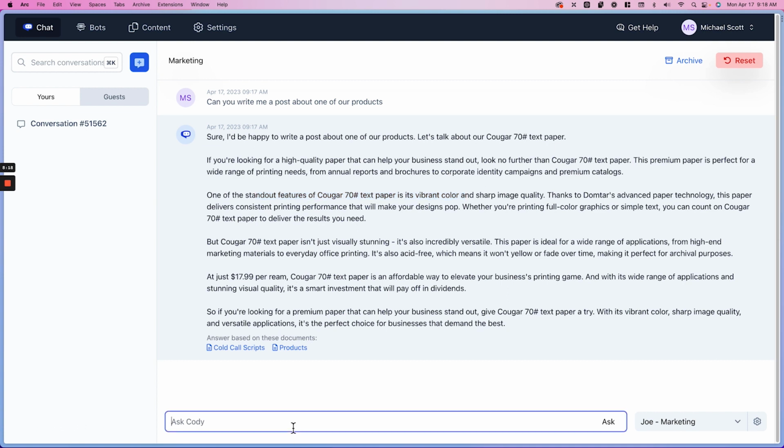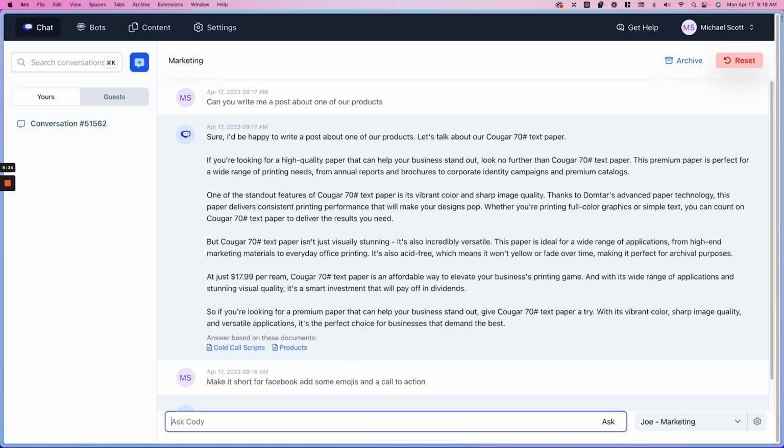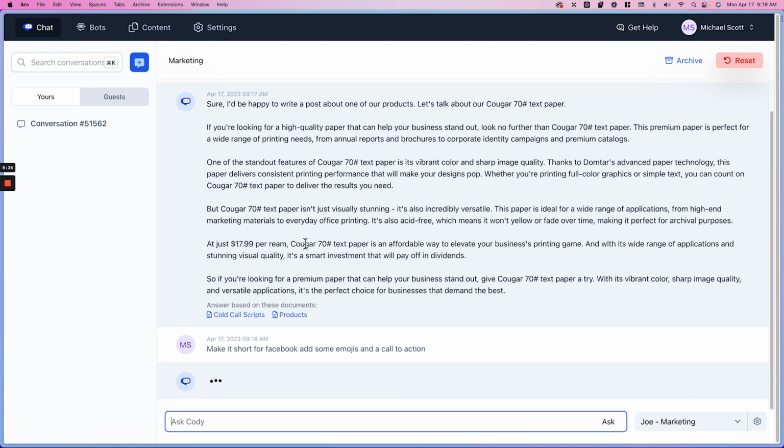Now you can go ahead and continue editing it. Make it short for Facebook, add some emojis, and a call to action. Because it is a little long. Now I think that's part of it on the answers. I did ask it to be long and detailed.